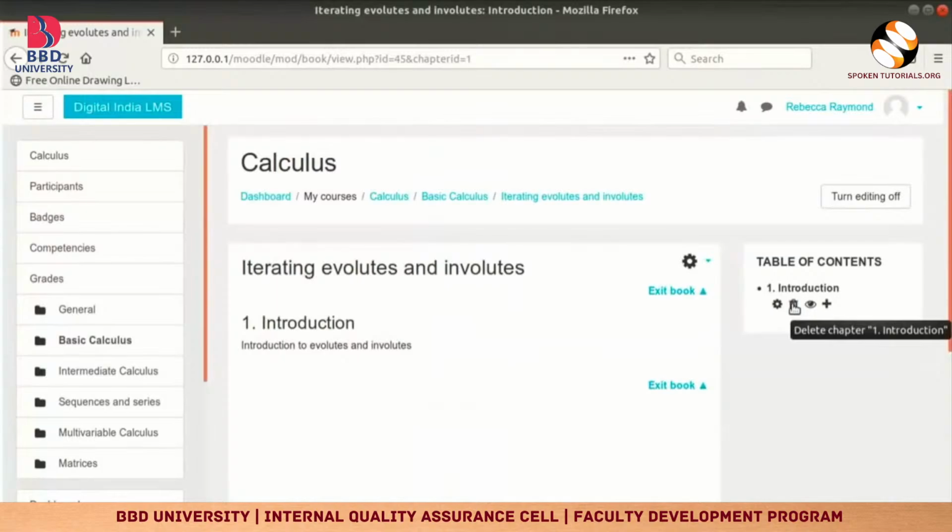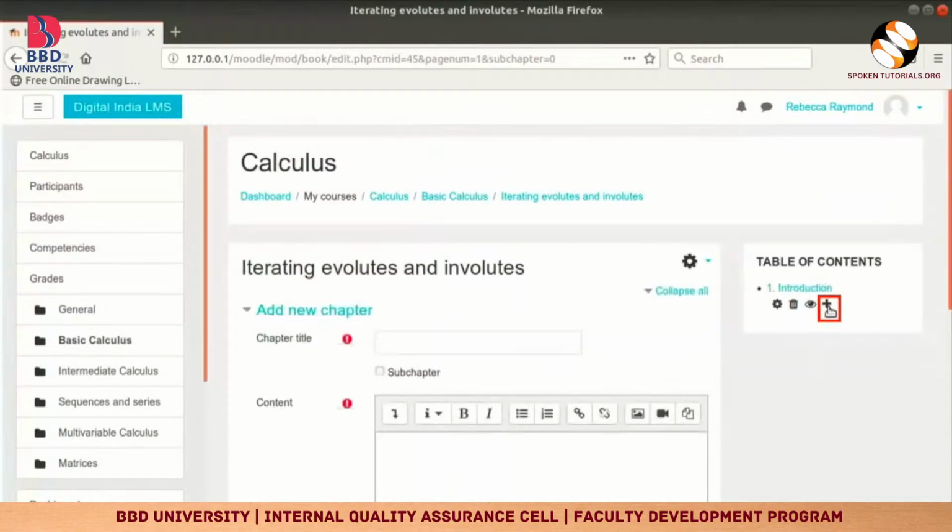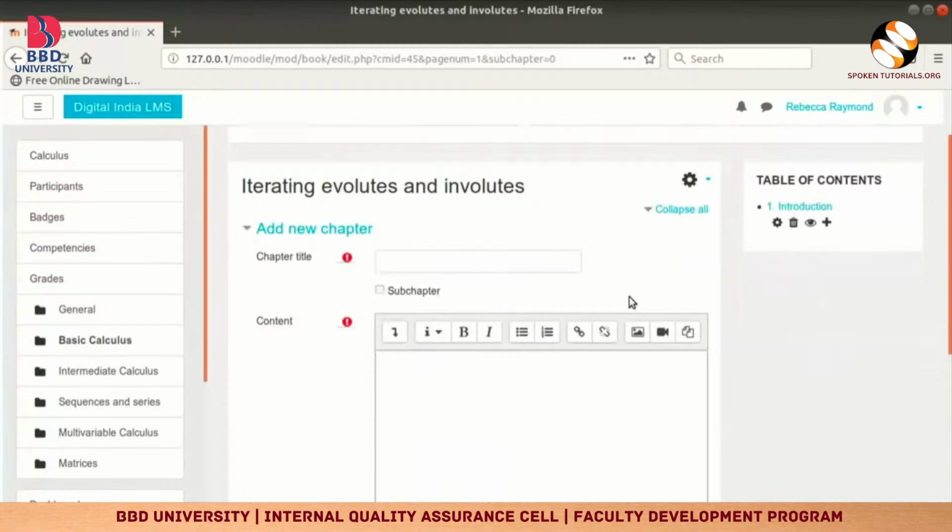You can now see this chapter in the middle of the page. And there is a table of contents on the right side. Clicking on Exit Book link will take us back to the calculus course. Notice there are 4 icons on the right in the table of contents block below the introduction chapter. Edit, delete, hide, and add new chapter.